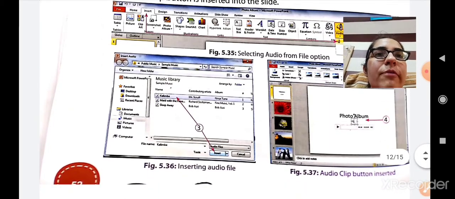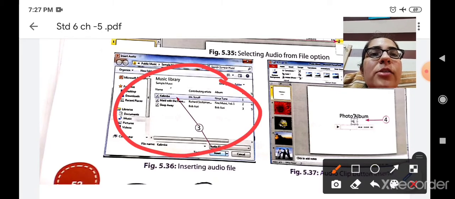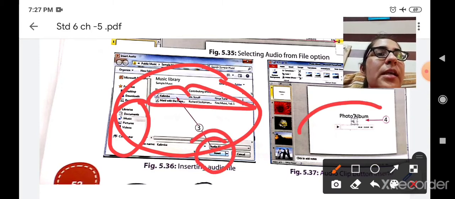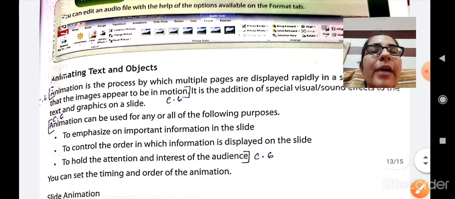Okay, so here the first option is selected, that is Audio from File. Then you will see that your desktop will be there, where you have to browse to where your audio file is saved. Select any audio file you want and then click on the Insert button, and you will see here that your audio is inserted. Okay, so this is how you can insert audio files.